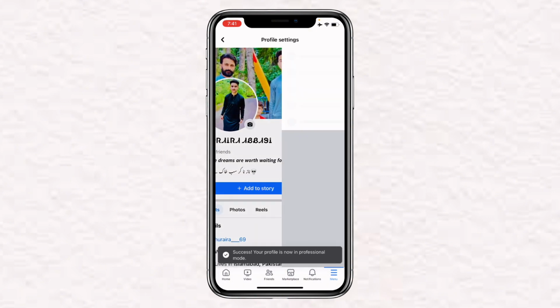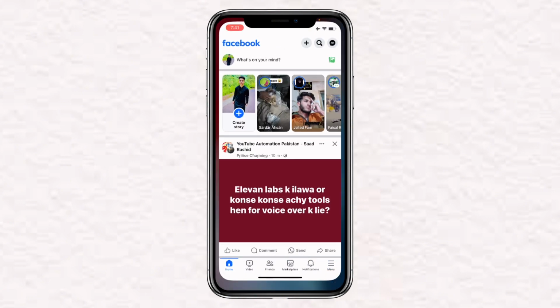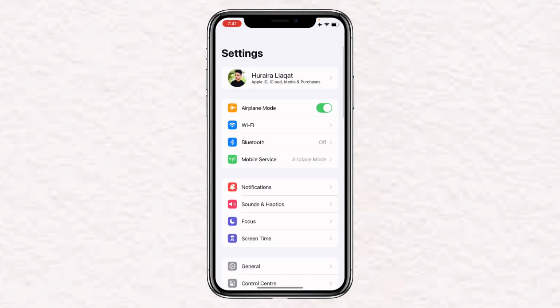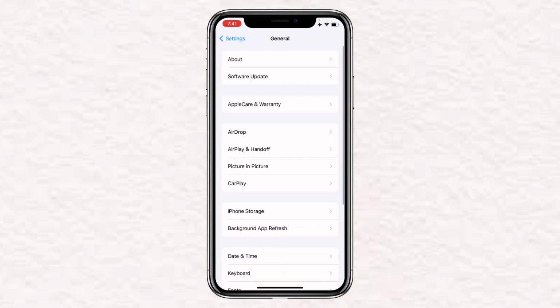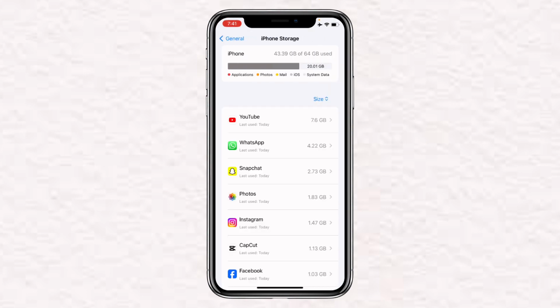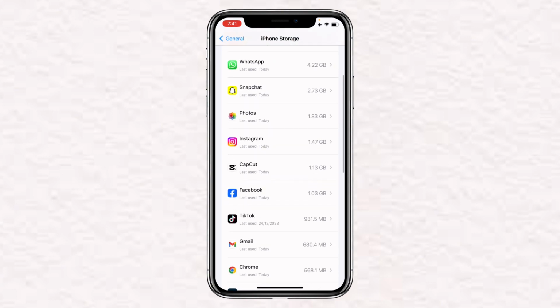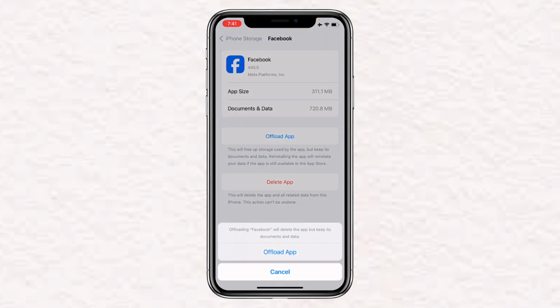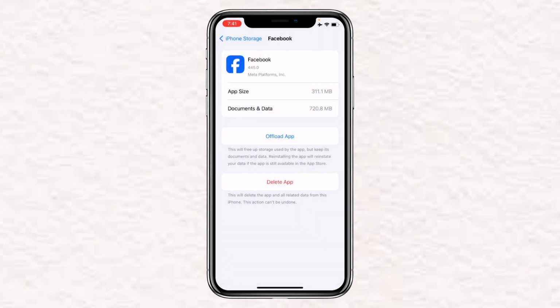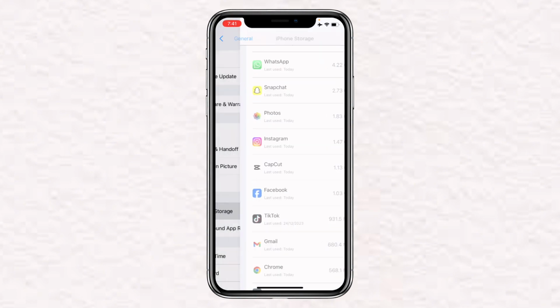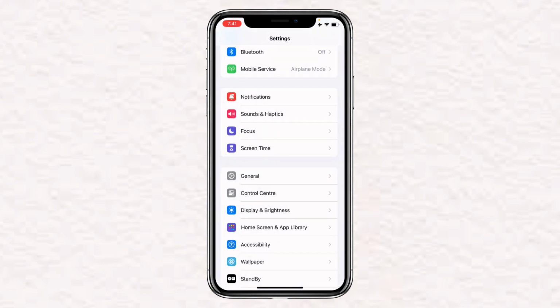And if it doesn't work, you can go to settings, then general, then iPhone storage, and right here you will simply have to click on Facebook, click on offload app, and click on offload, and then reinstall that particular app, Facebook, and your problem will be solved in 2024.